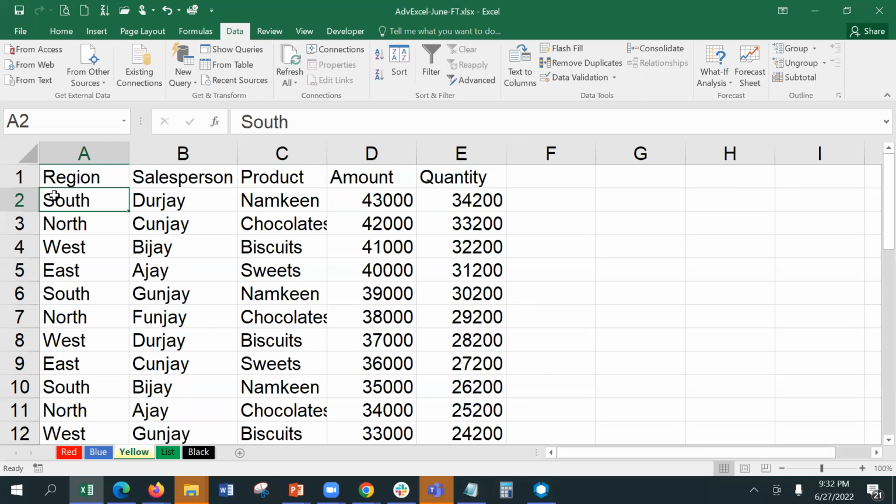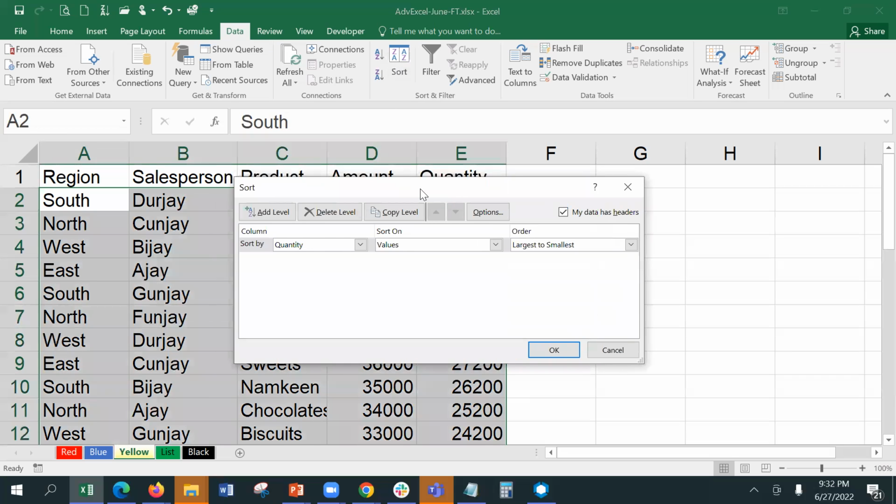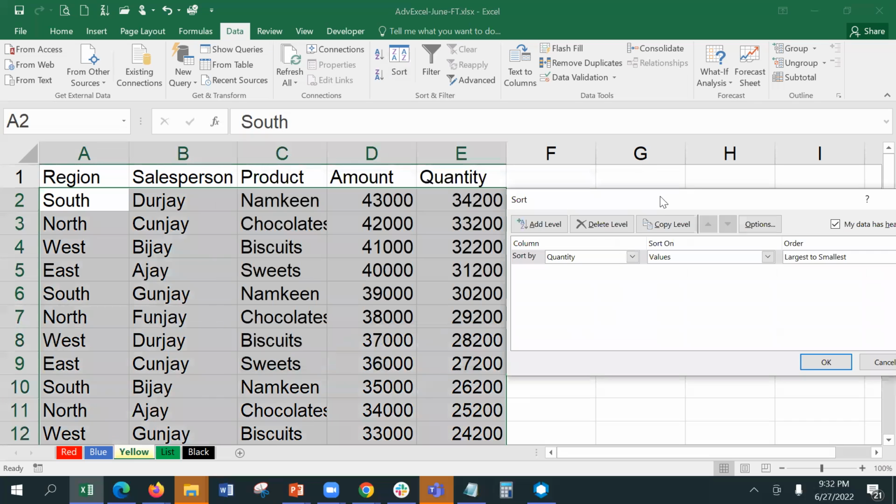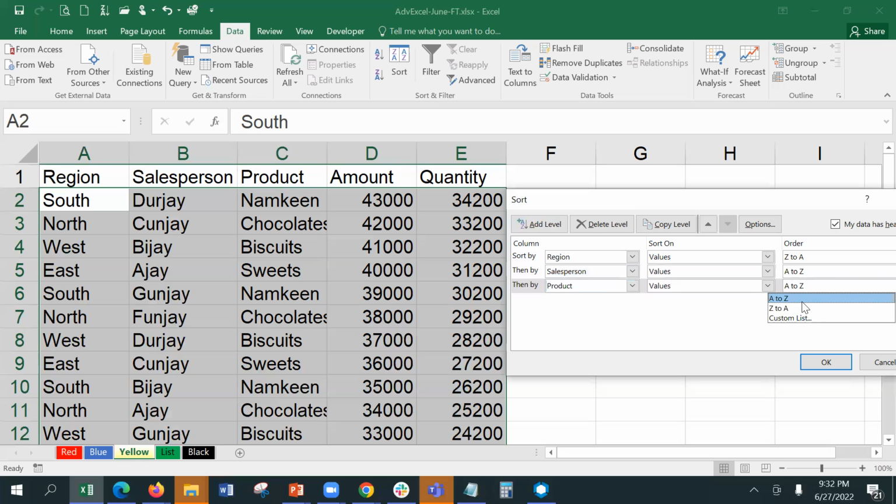Got it? By region, that means all my north data will come together, all my south data will come together, all my west data will come together. So for this, I will go to this sort, click on it, and sort by, let's say, region. And that one I want in reverse order, Z to A. I will add another level here, and then I will choose the next one, salesperson. That can be A to Z. And if I want a third one, product, I will say add level and make it product wise. And this can be again Z to A, let's say.